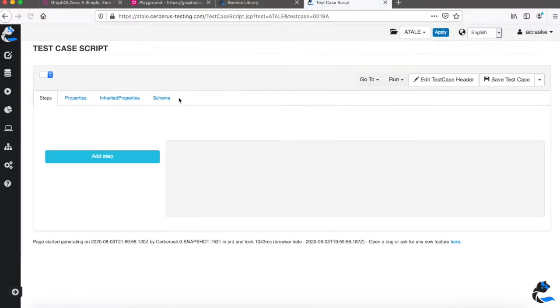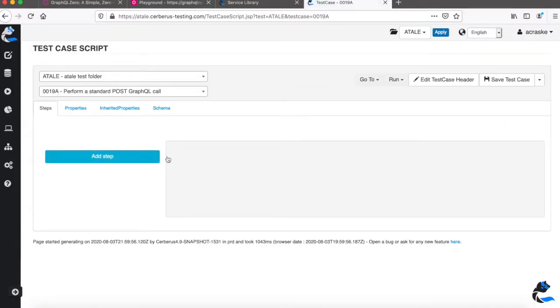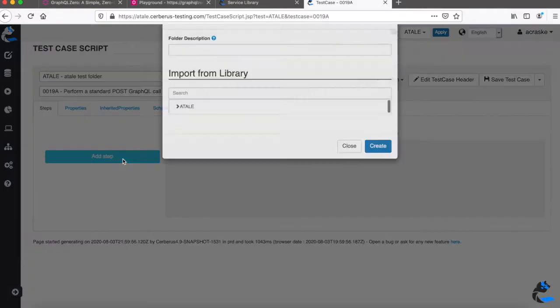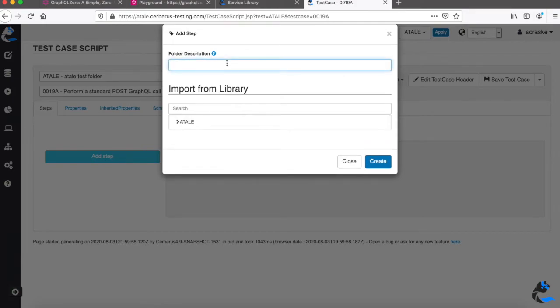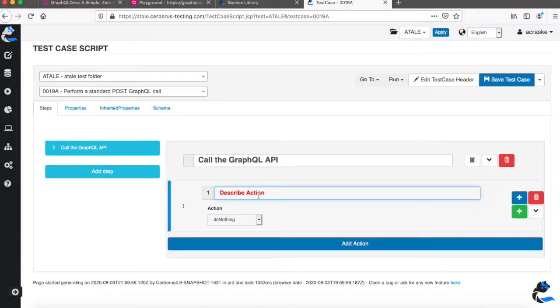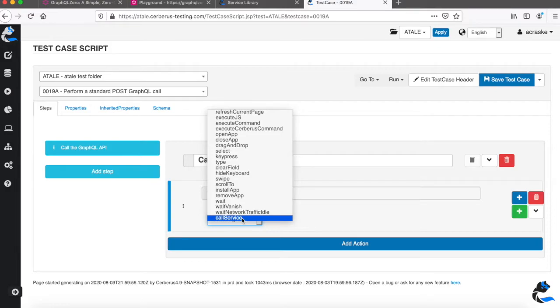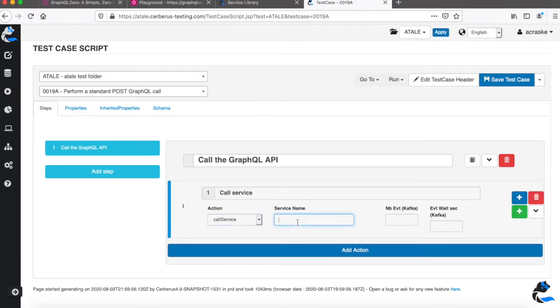So now I have a fresh service available here. I will just refresh to take into account the new services available, and I will implement the test that is expecting the specific ID returned and specified within the example. So I will create a brand new step: call the GraphQL API. Okay, I will just add a call service here. You can use the action dedicated to this.